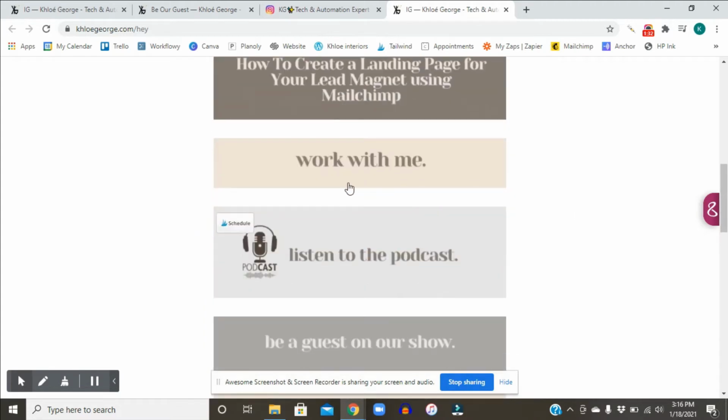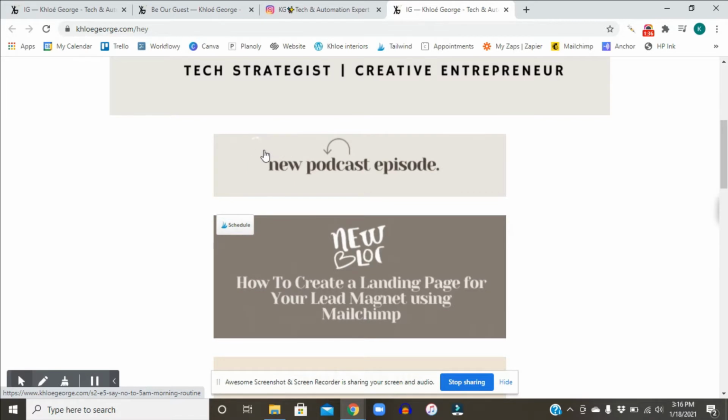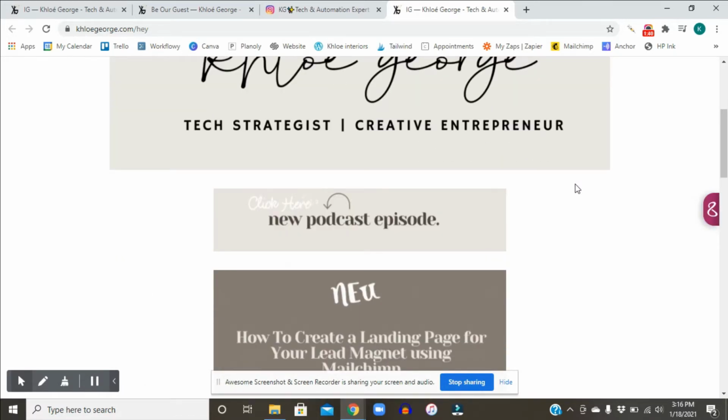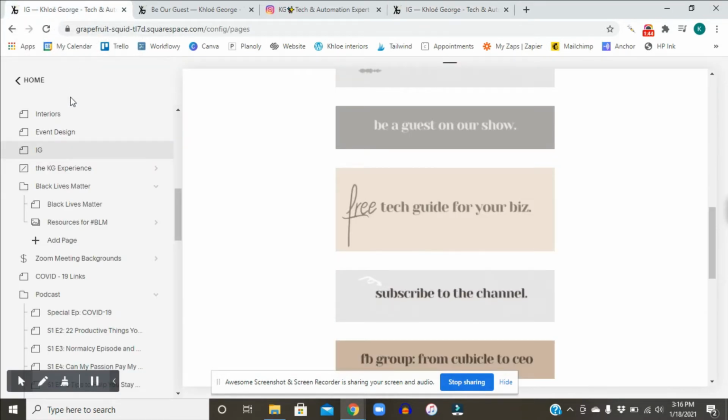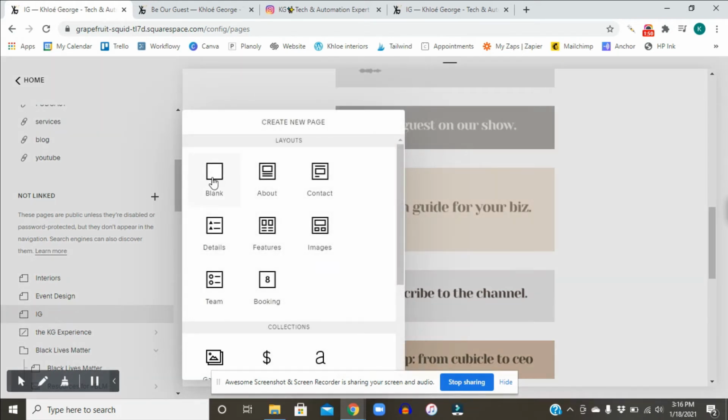Now, I've made my links design using Canva, but you can use this with your buttons, and I'm going to show you how you can do that. So, for example, what you're going to need to do is create a new page. So I'm just going to hit the plus sign and hit the blank button.